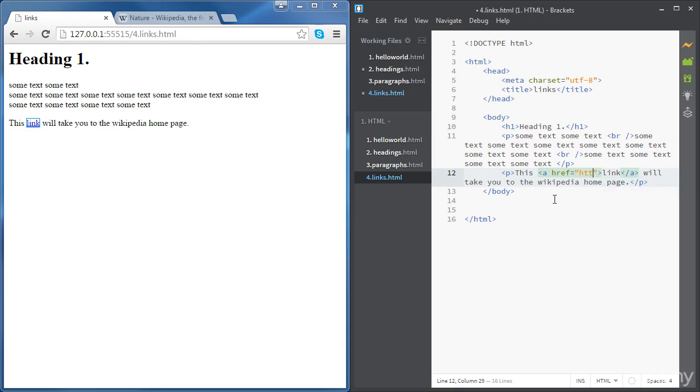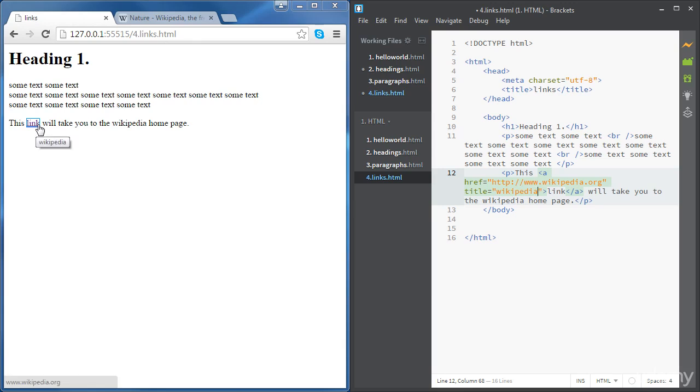we're going to write http:// before we write the address of the Wikipedia homepage. Okay. So www.wikipedia.org. Okay. You can also add a title attribute if you want to, and call it Wikipedia. So now if you hover on the link, you can see the title showing up. And also if you click on the link, it will take you to the Wikipedia homepage.